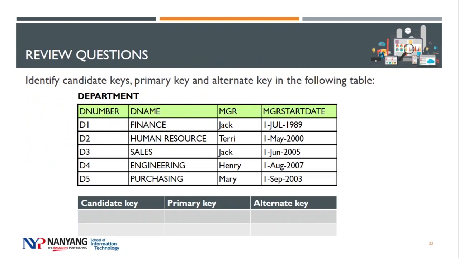So here we have a relation with the name department. The exercise here is to identify the candidate key, the primary key, and the alternate key in the following table. The candidate keys would be D number and D name, since both are unique identifiers. We can choose the primary key to be the D number, and in that case the alternate key would be the D name.